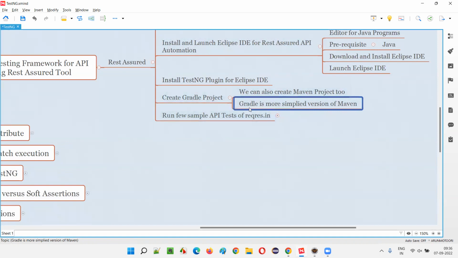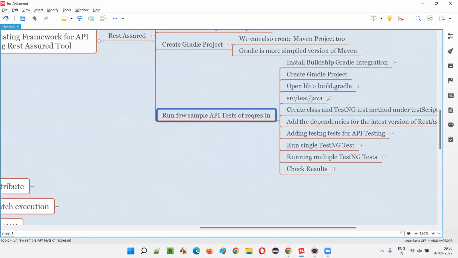Gradle is actually a more simplified version of Maven, guys. Compared to Maven, Gradle is even more simplified. But let's cover this, let's try different things. Now let's run a few sample API test automation tests of this website in this project of Eclipse IDE.